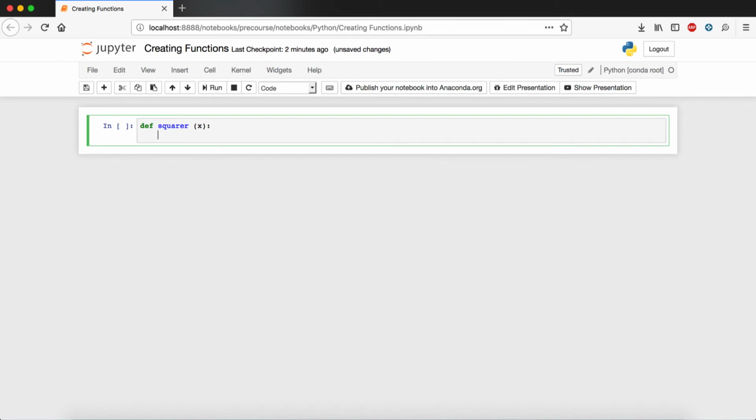I'm going to press enter, and then notice that it does the auto tab for you. This is a nice feature of Jupyter Notebooks, but basically when you're creating a function, you need that tabbed space in order to signify that it is part of this function.